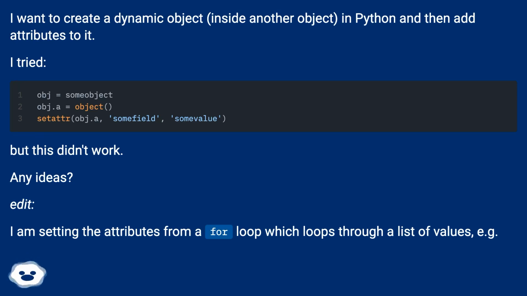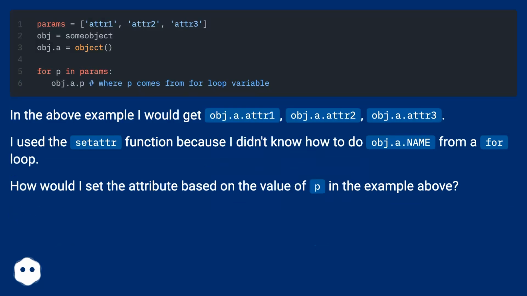Edit: I am setting the attributes from a for loop which loops through a list of values, e.g. In the above example I would get obj.add.attr1, obj.add.attr2, obj.add.attr3. I used the setattr function because I didn't know how to do obj.add.name from a for loop. How would I set the attribute based on the value of p in the example above?